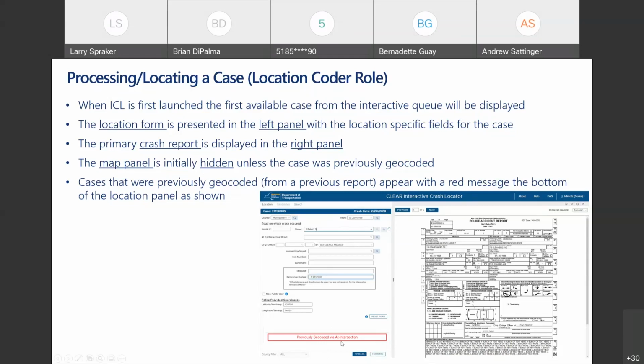And you would see a red note like this, where it would say previously geocoded via blank method, the at intersection method, if you can see that here. So if it was geocoded previously, you will see the map window, and you'll see 3 screens across here, a little thin sliver of the map, and you'll see the point location that it was previously geocoded to. But 99.5% of the cases have not already been geocoded. They're new, and they're going to come up with just these 2. So when we first launch it, this is what happens.